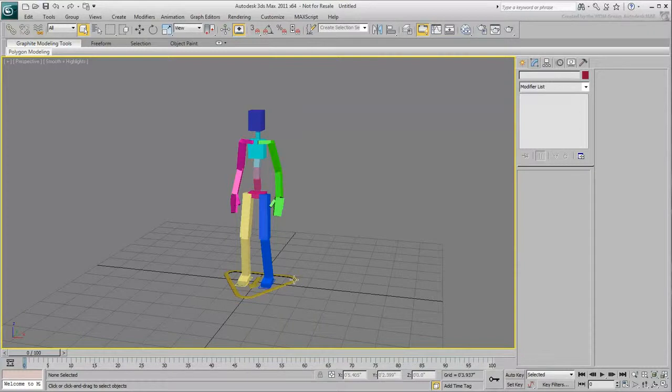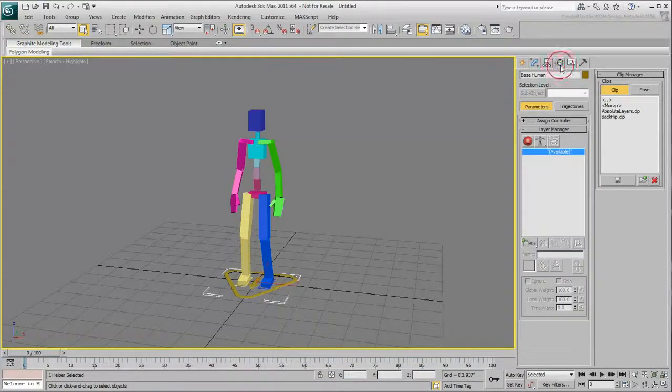Select the top parent, the triangular base node, and go to the Motion panel. By default, you are in Setup mode as the animation toggle button is red. To animate a rig, you first need to have an animation layer active, otherwise you cannot go into animation mode.